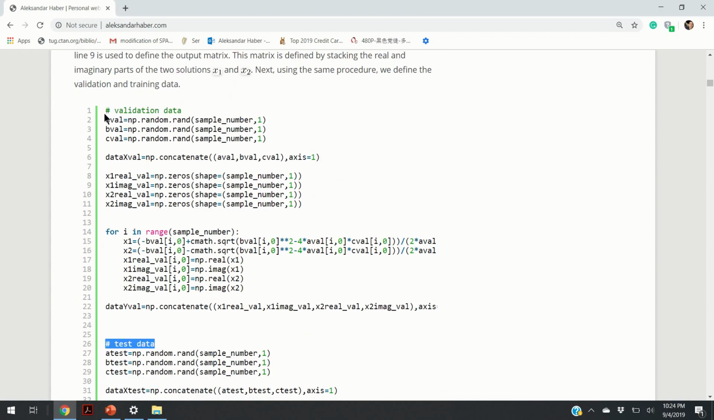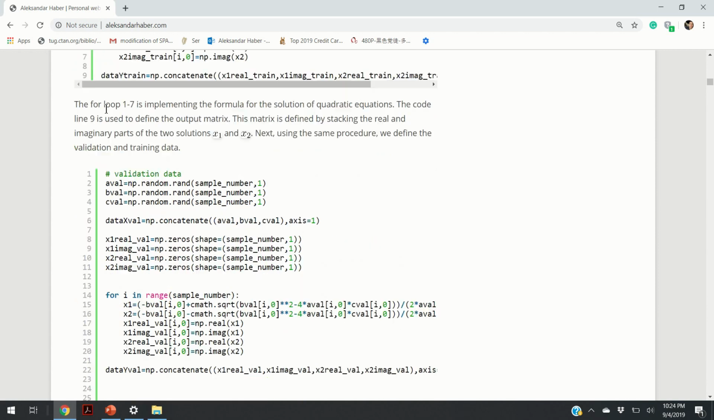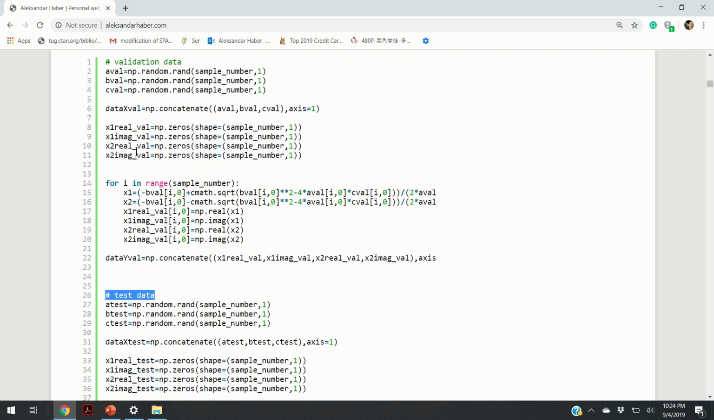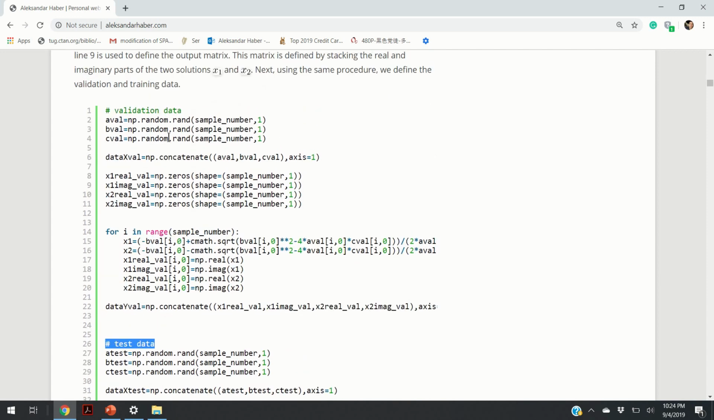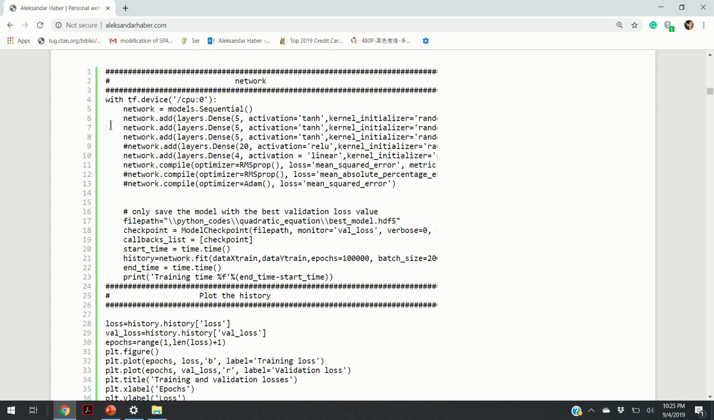Using the same procedure, we generate the validation data and the test data. It should be stressed that training data is independent from validation data, and the validation data is independent from the test data. And of course, the training data is independent from the test data.